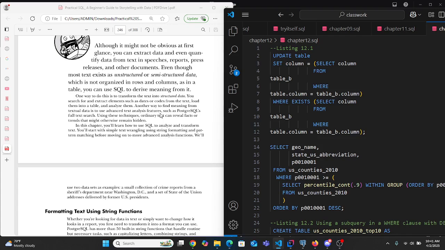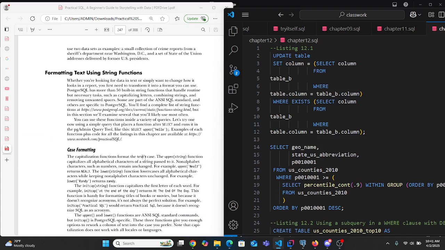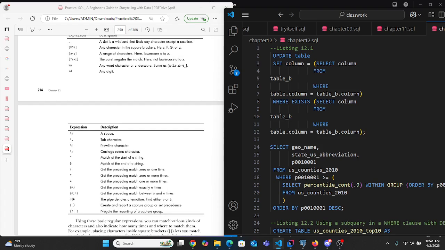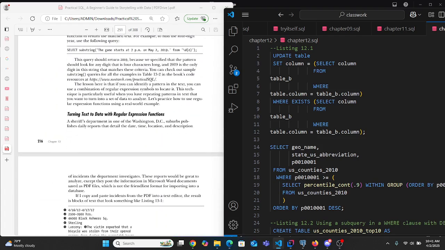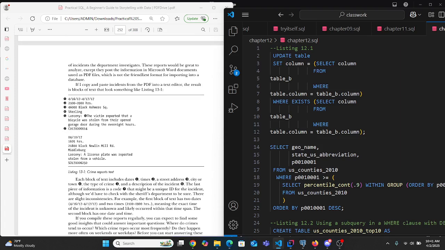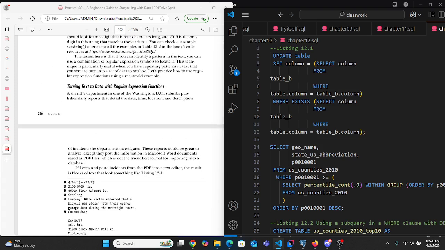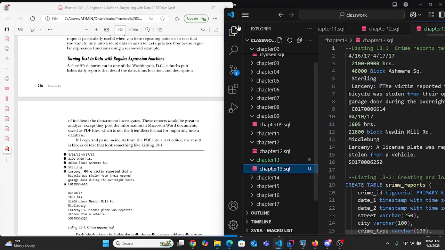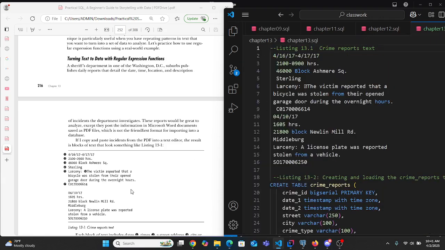Let's see, I'm just gonna scroll down so we can start with our listing. So we're gonna go straight to our first listing. Our first listing, we are doing crime report text, where we have the date and the time.